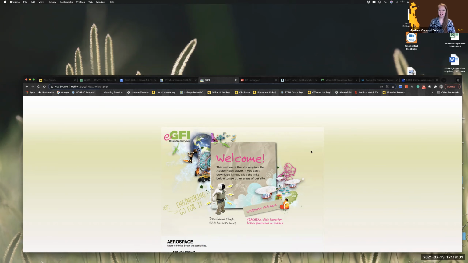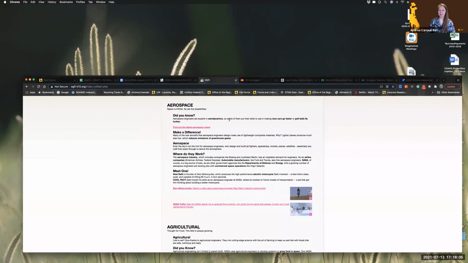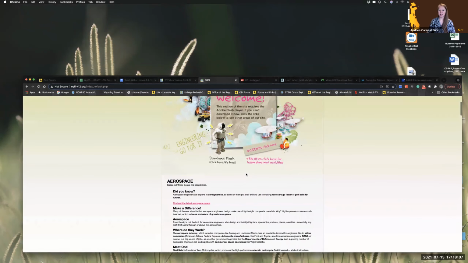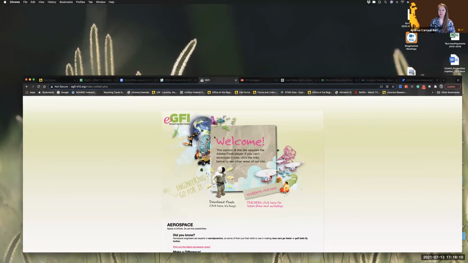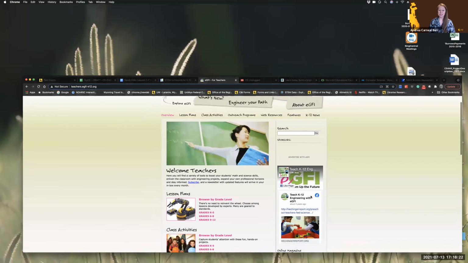And when you get there, it looks something like this. And they usually have something highlighted up here at the top, and it goes on. But you'll notice that there are some places to click. Teachers, click here for lesson plans and activities. And if you click here, then that will open a welcome space for teachers.